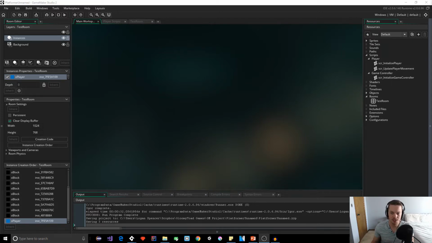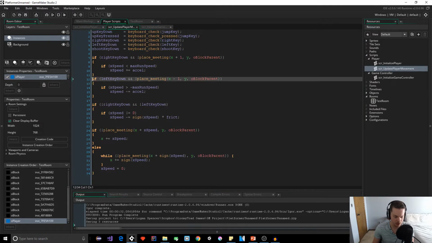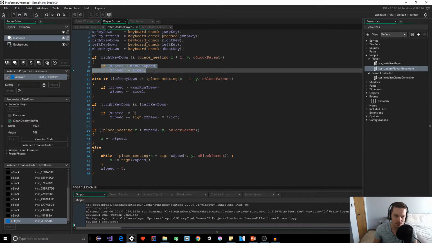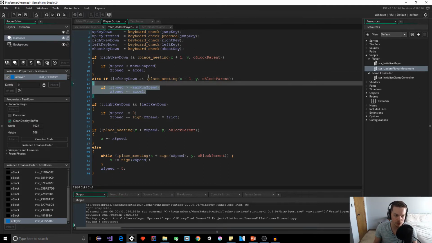So there's a couple things I want to do before we get started, and the first thing is going into our update player movement script. And right here, we need to use else if. So we're doing if right key is being pressed and there's not a place meeting, then it'll execute this code. But if that isn't happening, only then we need to check for the left key down. This prevents us from being able to press both the right and the left key at the same time, executing both of these codes.